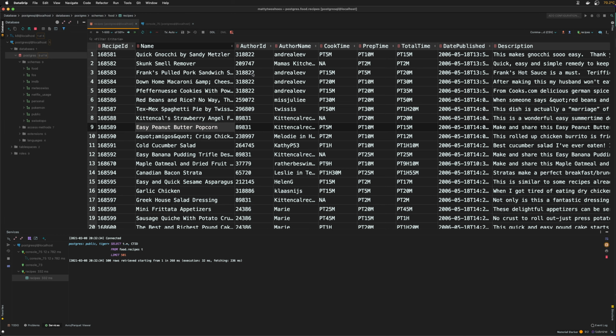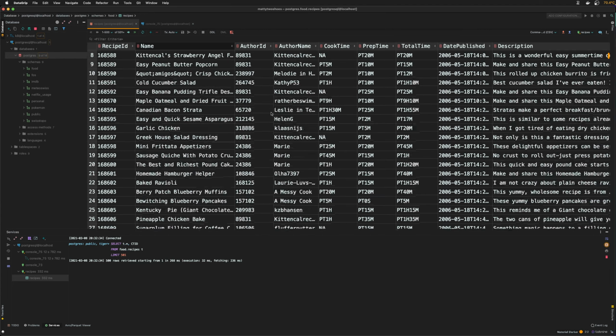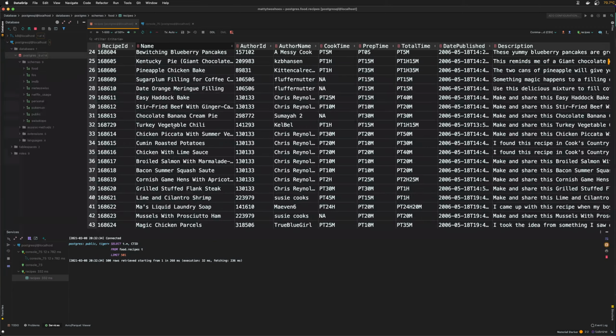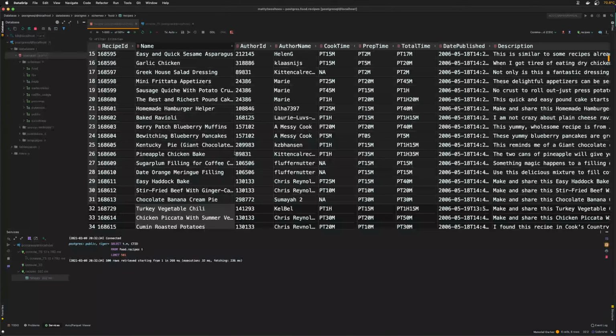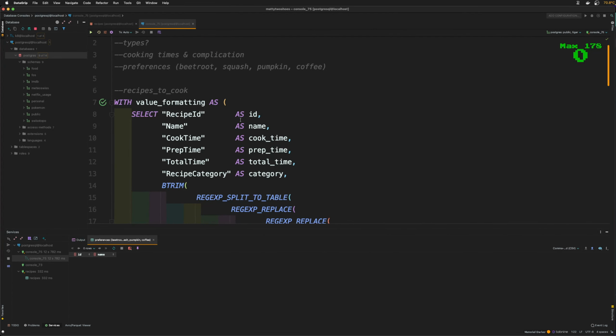Showing everyone fantastic recipes such as the skunk smell remover. Like I said, there's not only food in this database. So, fun fact, there's not only food in this database, so we had to also filter some stuff out. And we did that, but we had some issues with the data.